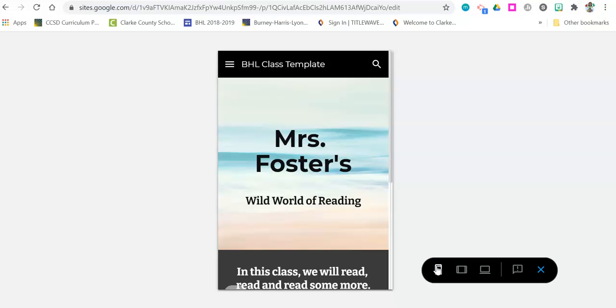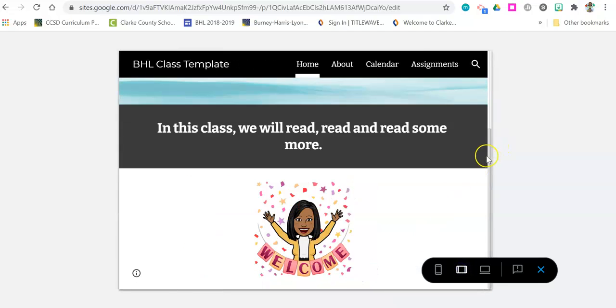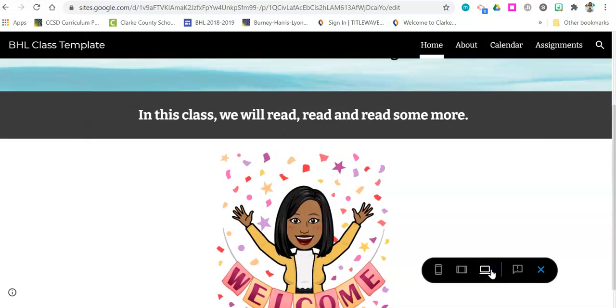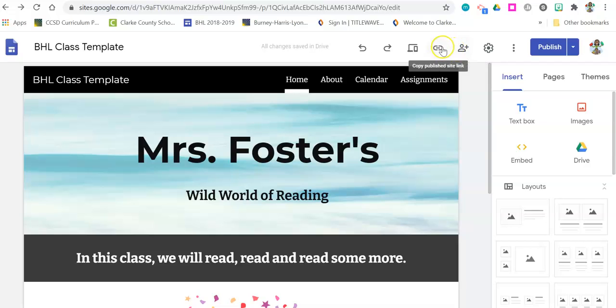So they might be on their phone, and this is the way it would look on their phone. They might be on their tablet, and this is the way it would look on their tablet. And they might be on a desktop computer or a laptop, and this is the way that it would look. Okay, so that's the preview button.